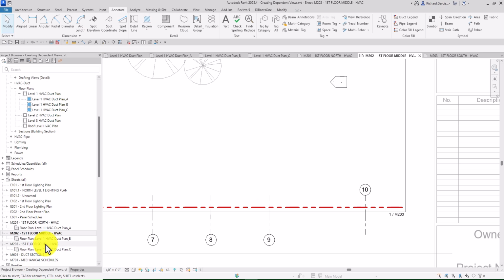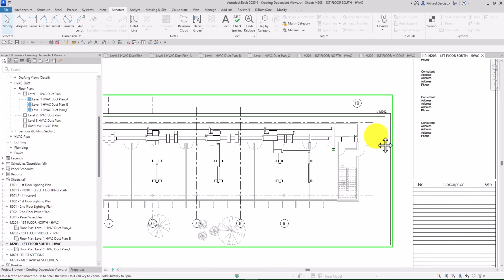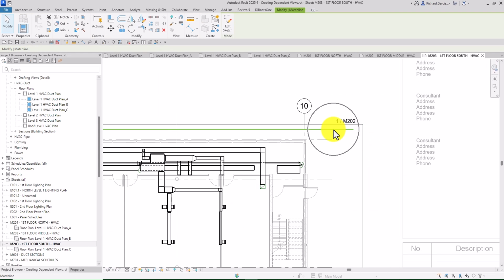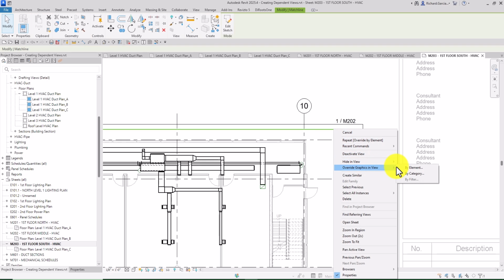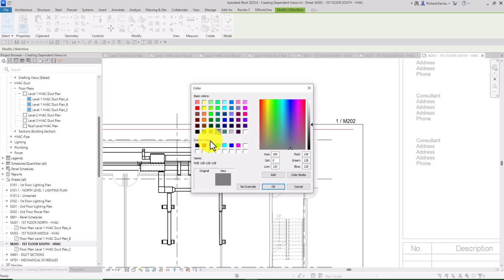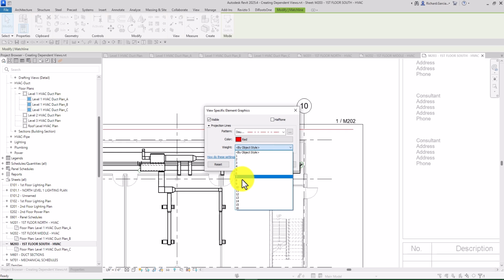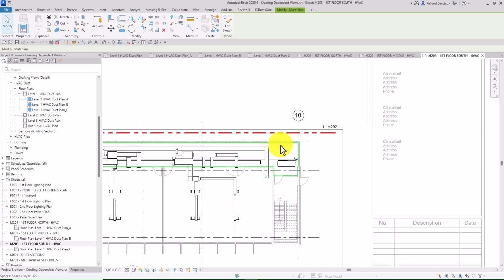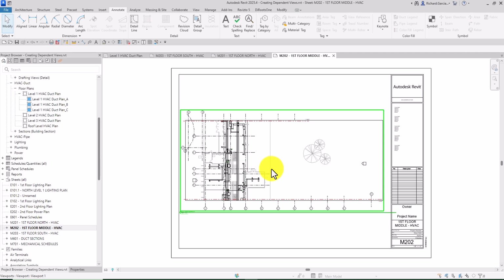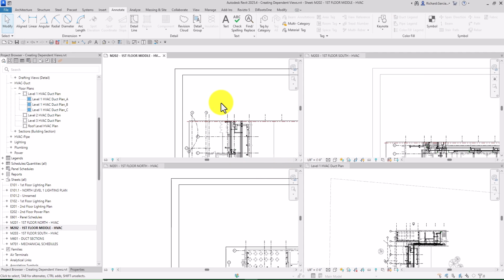And then let's go to our C. All right, so let's double click inside the viewport, and then select match line, right click, override by element, pattern, double dash 58, color red, and then weight is 8. Okay, there you go. And that's it. Okay, so basically that's how you use your match line, and duplicate as a dependent.